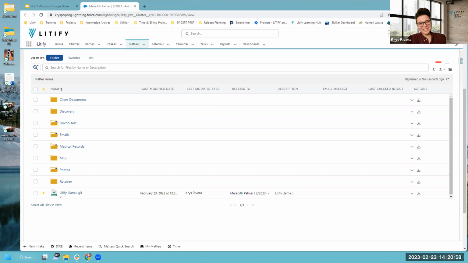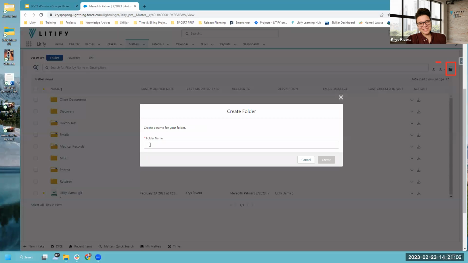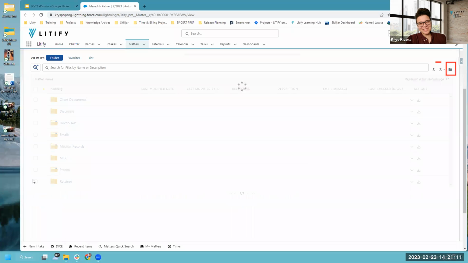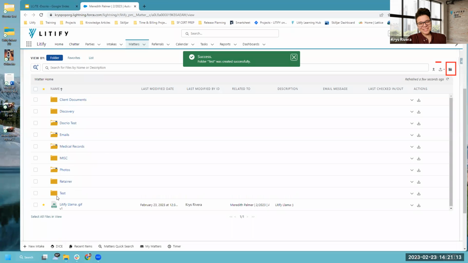You might have another option here if you have been granted this. You could create folders right from here. So you can click on the little folder icon and name whatever the folder is. I'm just going to do test, create, and you can drop that folder. So now you see you have a new folder there. Okay.